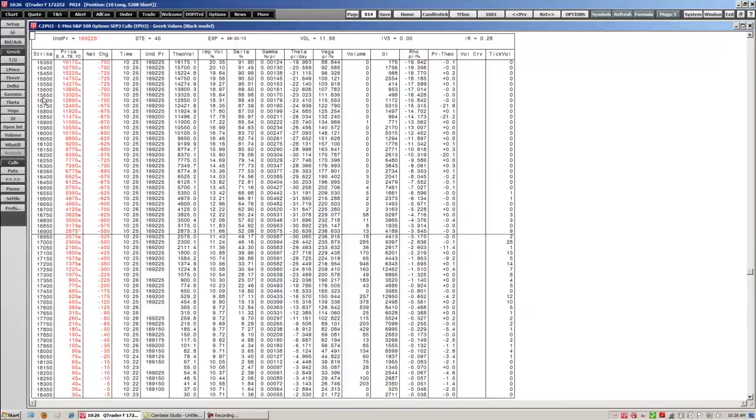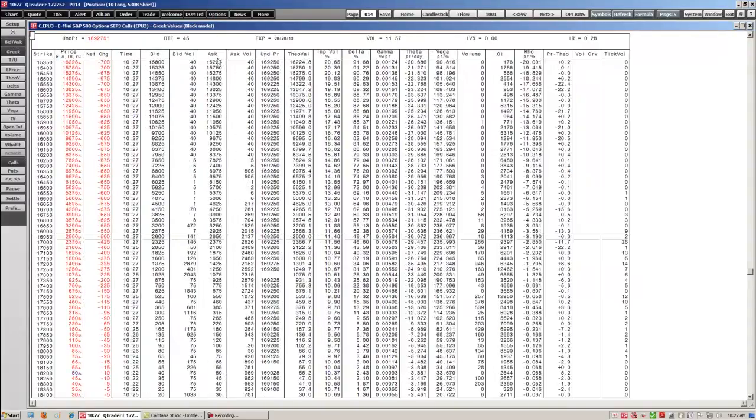This option window is currently set in Greek view, which shows the price as a bid or ask and the Greeks to the respective strike. We can add bid and ask volume to this window by clicking on the bid and ask button. Now the bid volume and the ask volume were added right here behind the time column.